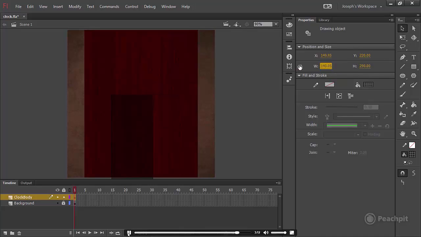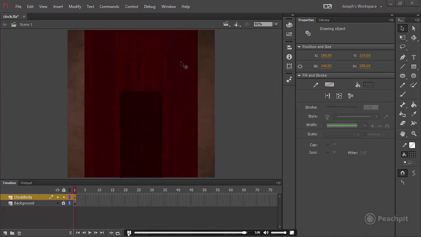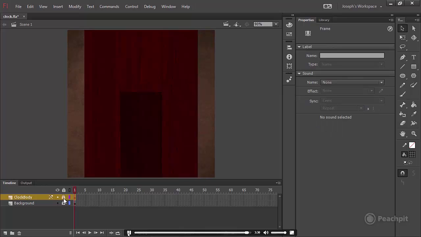And as you see there, I had my little link icon activated that would lock both the width and the height, and we don't want that. For our alignment, I'm going to center this and align it to the bottom edge. Now that we have our body and this nook created, I'm going to go ahead and lock down this layer as well, and then we can move on.